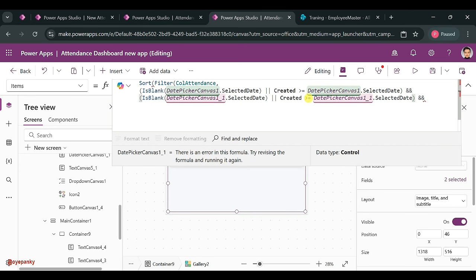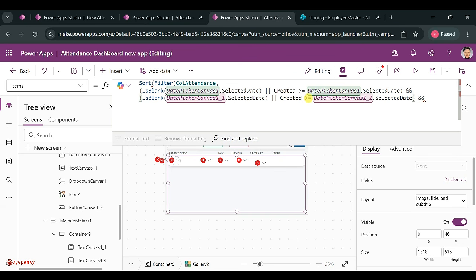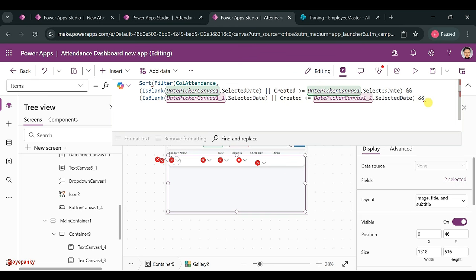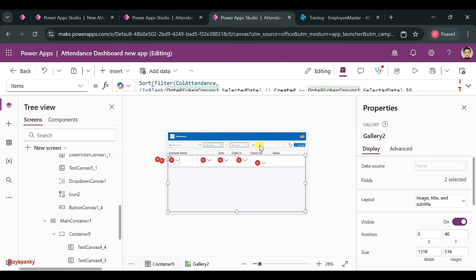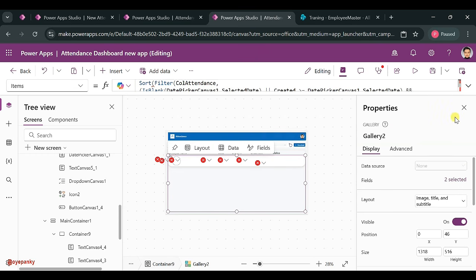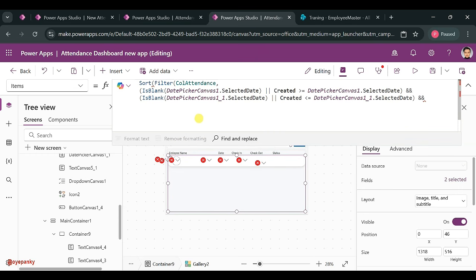and here I want the below date from this. Okay, so what I need to choose here, I need to choose here the below date. Okay, so for below, the down arrow. Now the date picker formula is done. Now I need to filter with status also, the absent and present and other things. Okay, so I need to copy this name, and I need to first copy the same formula.